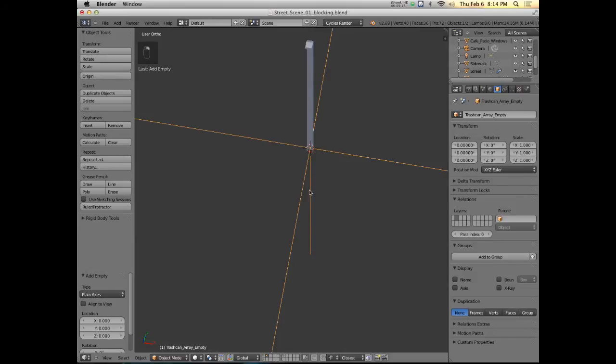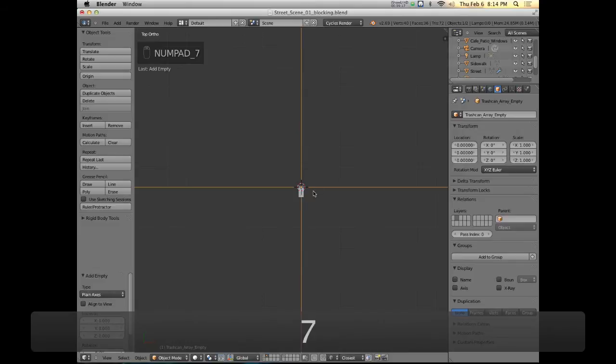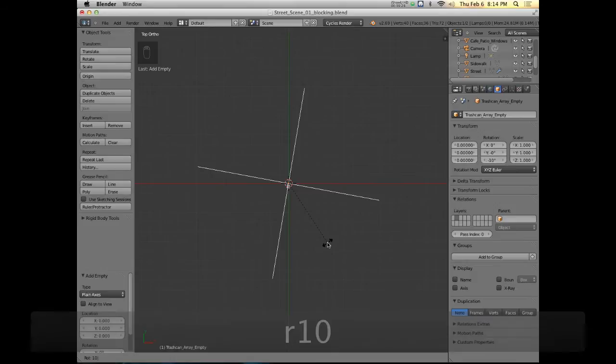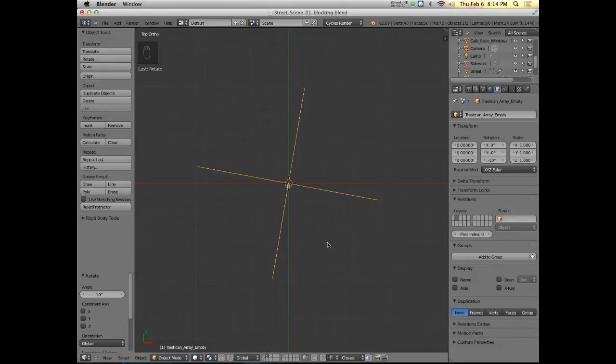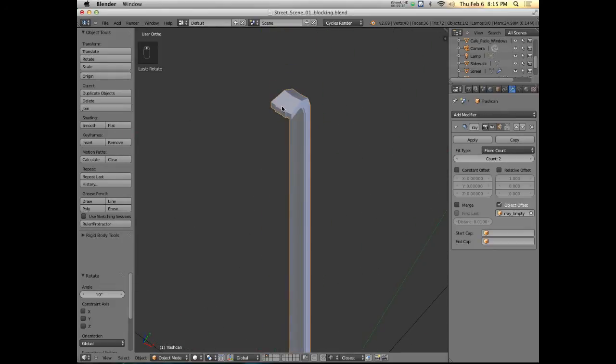Okay, so what I want to do is I want to rotate the empty. I'm going to go into top view with my empty selected in object mode, and I'm going to rotate 10 degrees. I'm going to type in 10, and I'm going to hit enter. Okay. Now if I look at my object, I can see that there's a second one in there, but it's not really looking quite the way I want it to.